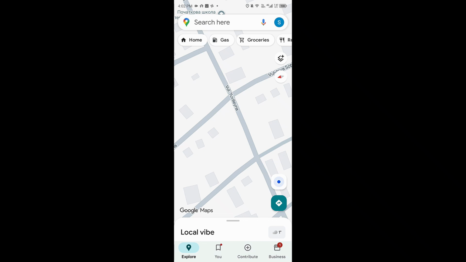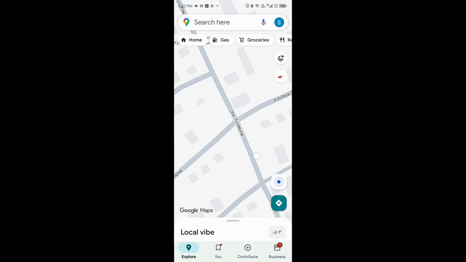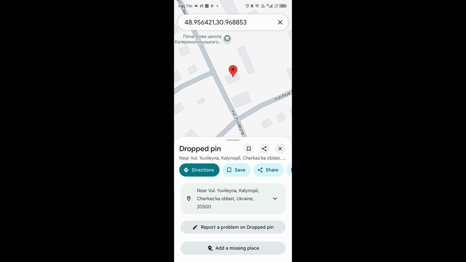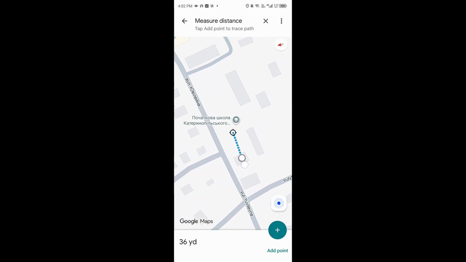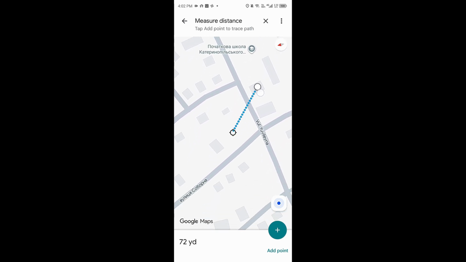In this video, we are going to see how we can measure a land area in Google Maps. So what we can do is, let's say that we want to measure the land area from this specific location. Just tap on it until it pins this and click on measure distance on it. And after that, you can place it anywhere you want.